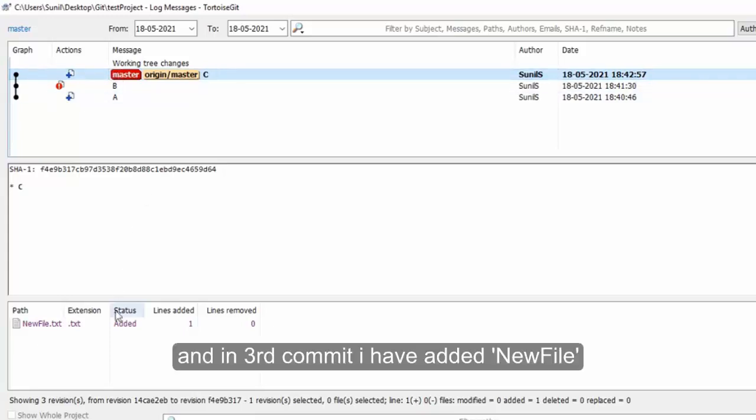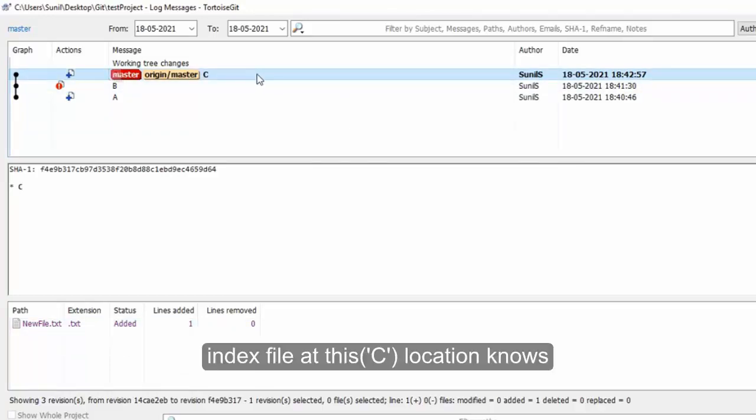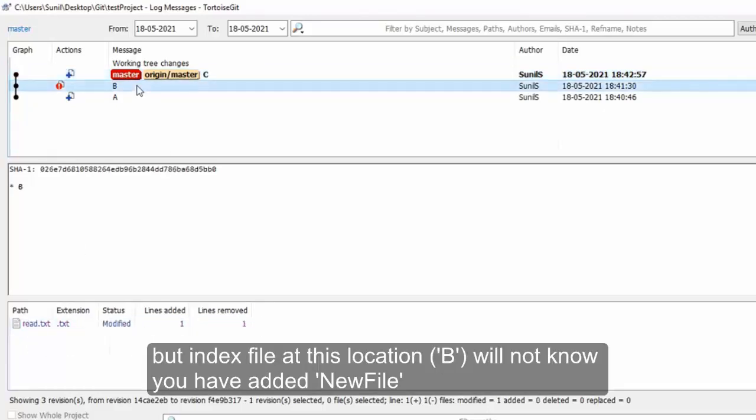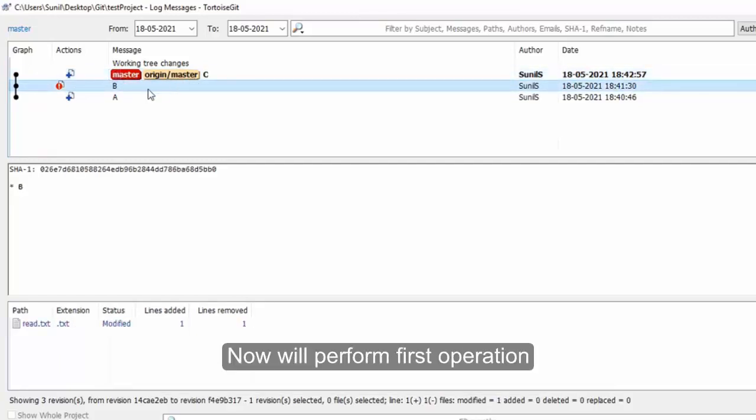In the third commit, I have added a new file. So the index file at this location knows you have added a new file. Okay. But the index file at this location will not know that you have added a new file. So I will perform now the first operation, the first test for soft reset.